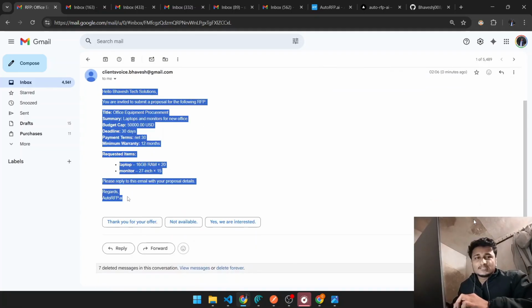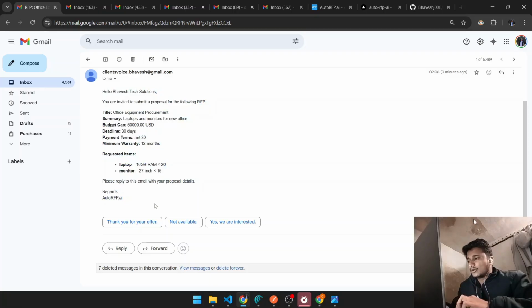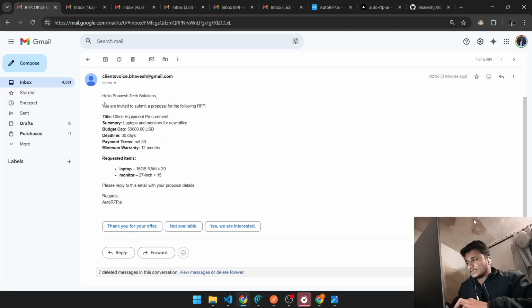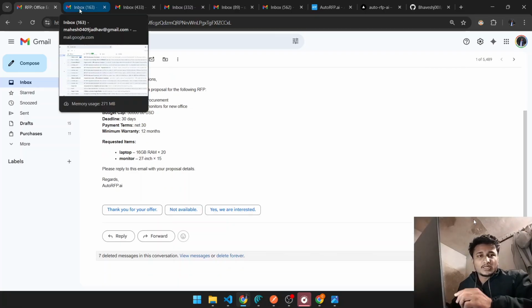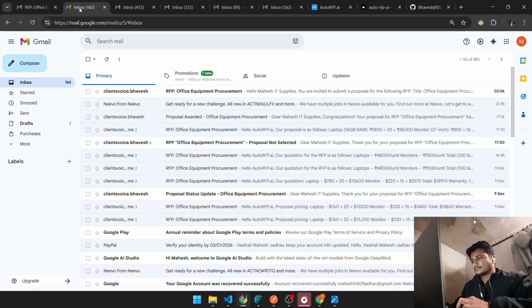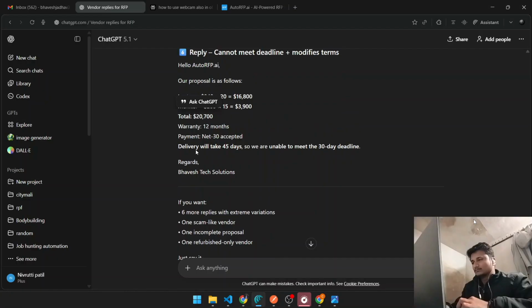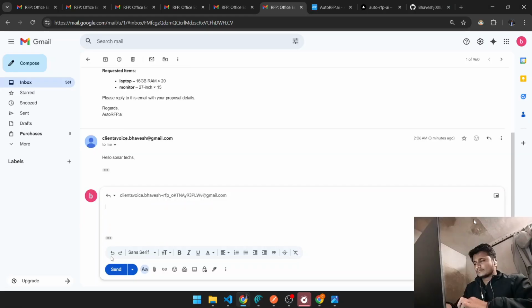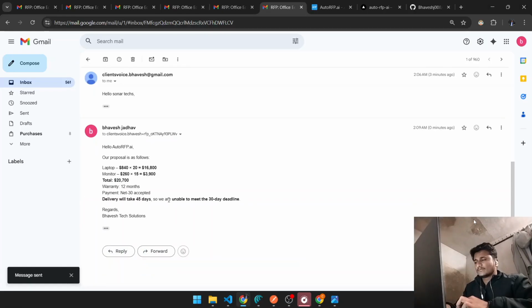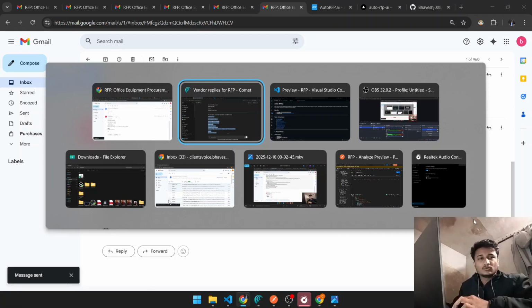in this format we got the requirement from autoRFP.ai. This is the RFP, request for proposal. It says you are invited to submit the proposal for the following RFP, and this is our requirement. Okay, so let me reply to all these mails. So yes, I have sent replies from all the vendors to our system. So let's check on autoRFP.ai.